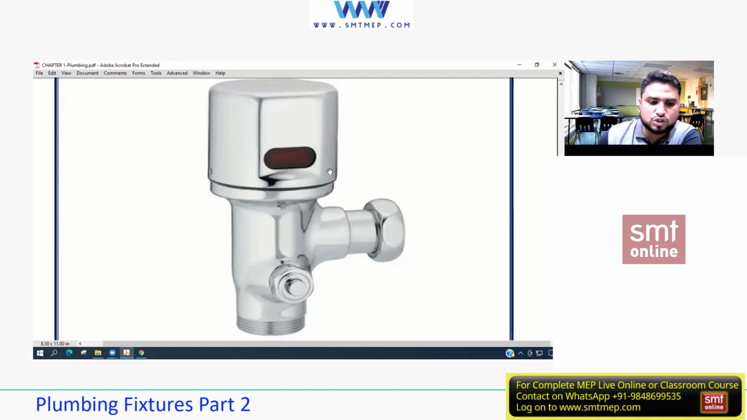For example, if this is installed on a urinal, someone comes and is done, and in the manual type we need to press it manually. Here, no need to do anything. The moment we come over there, it senses the human body temperature and is ready to release the water to drain.